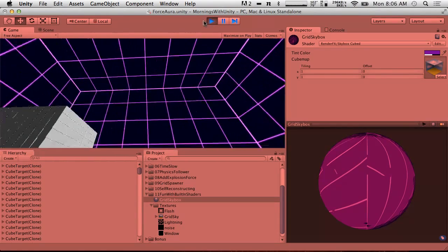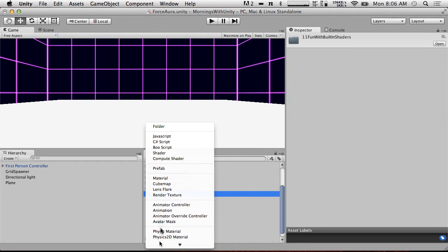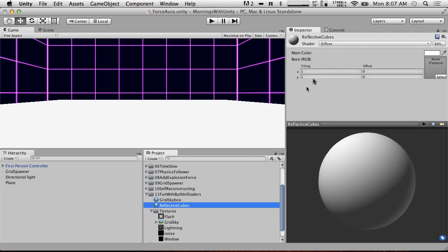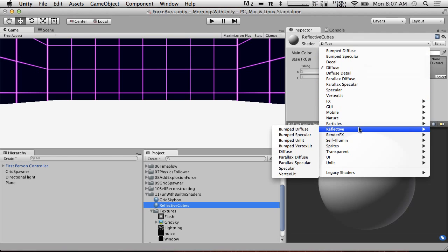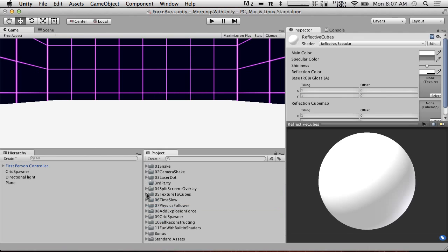So let's now work on our reflective texture. So we're going to create another material. And this one's going to be called reflective cubes. That's what I'm going to call it. And this one we're going to be using, where is it? This is going to be called reflective. I think what I used was reflective specular. That's how I got all of the wonderful colors going on. So I'm going to go ahead and put this on our cubes real quick.